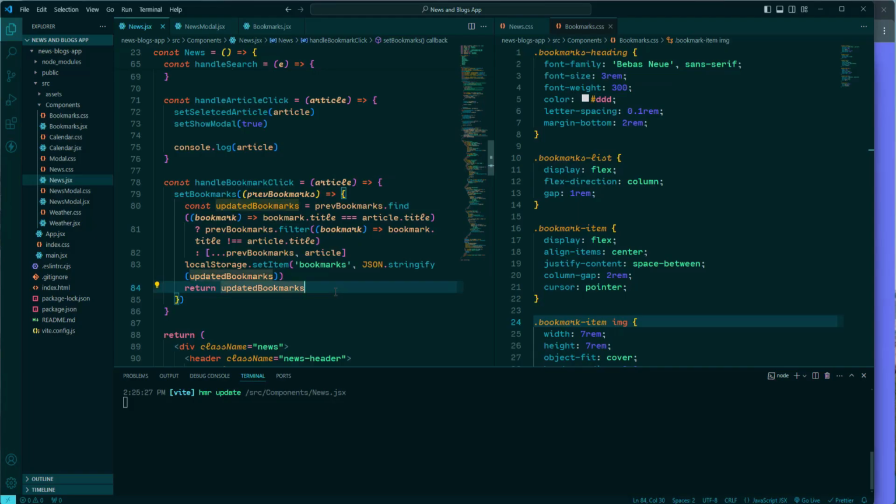So let me explain and break down this code. Local storage is a built-in JavaScript object that allows you to store data persistently in a web browser. Data stored in local storage is not deleted when the browser is closed. The setItem method, this method here, takes 2 arguments, a key and a value. It stores the value associated with the specified key in local storage. In this case, bookmarks is the key under which we will store our bookmarks data. It acts as an identifier to retrieve the data later.